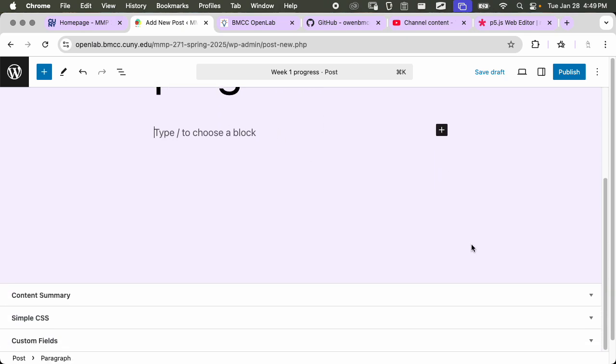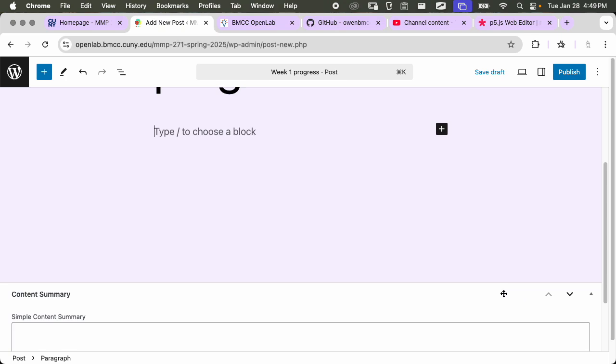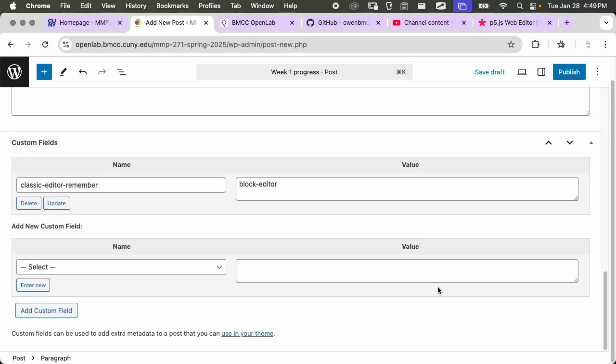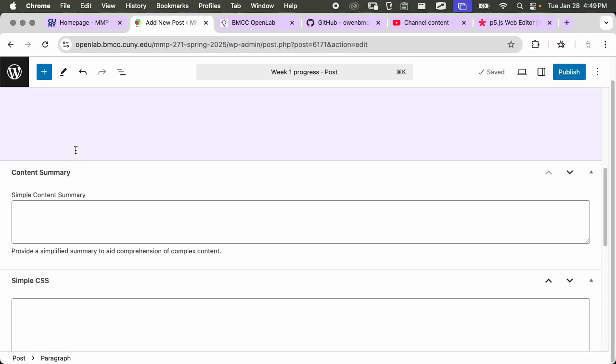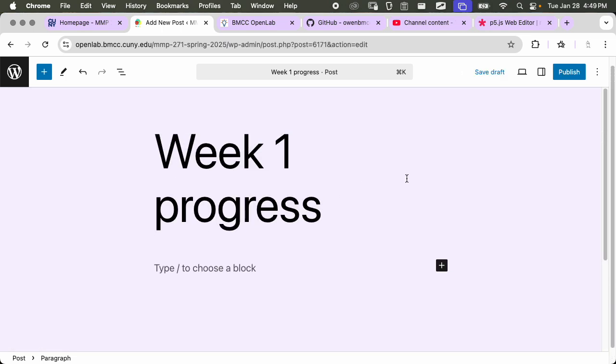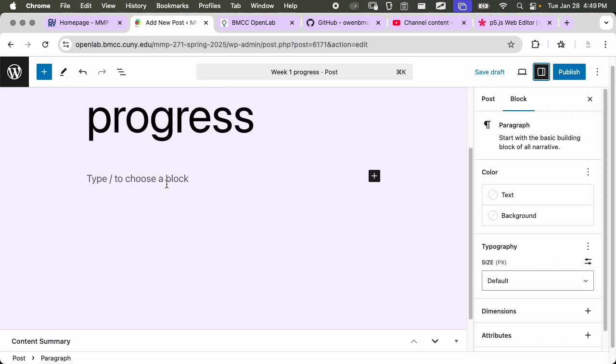And then, if you haven't used it before, you might see these little windows open down here. You don't have to use these. So don't use the content summary, don't use the CSS, don't use custom fields. You can just collapse those. You can just type directly into WordPress.